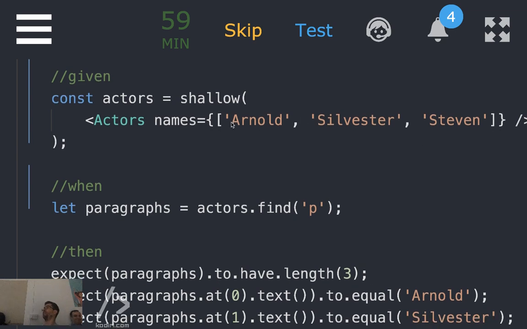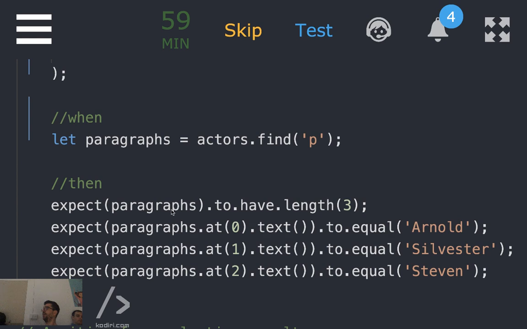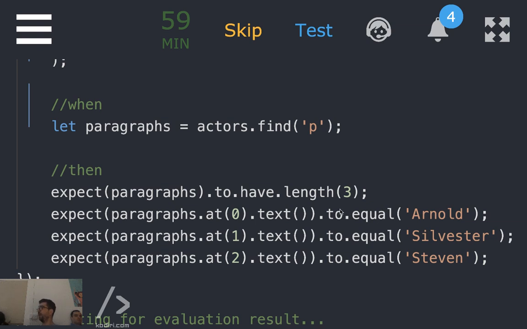So actors named Arnold, Sylvester, and Steven. And then when we find all the p tags, you remember what a p tag is? A paragraph. So let's find all the paragraphs, and then that line says, all right, we are expected to have 3 paragraphs in the component. On the first one, the text should be Arnold. On the second one, Sylvester. And the third one, Steven.